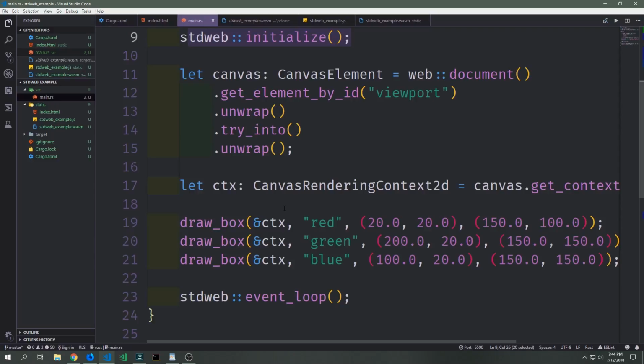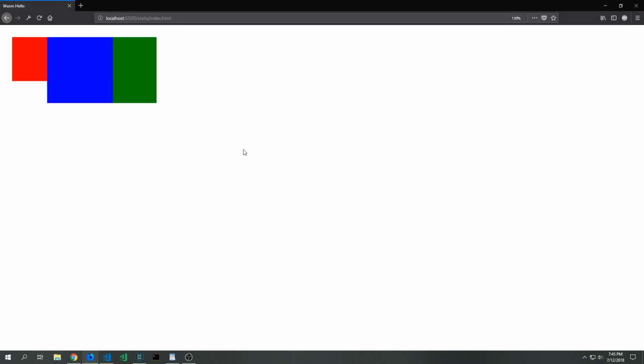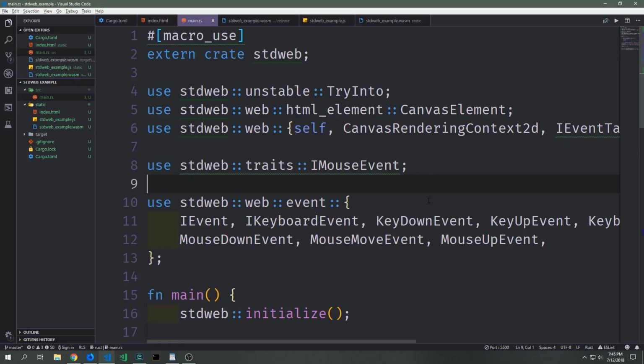Alright, so now let's build this application, and then we'll grab the generated JavaScript and WebAssembly and replace the old ones inside of our static folder here. Now we can open this up inside of our browser using our little developer server, and you can see here we have our 3 boxes and each one is a different color. So other than just manipulating canvas, we also have the ability to look at mouse events and keyboard events and various other events directly connected to these mouse and keyboard events.